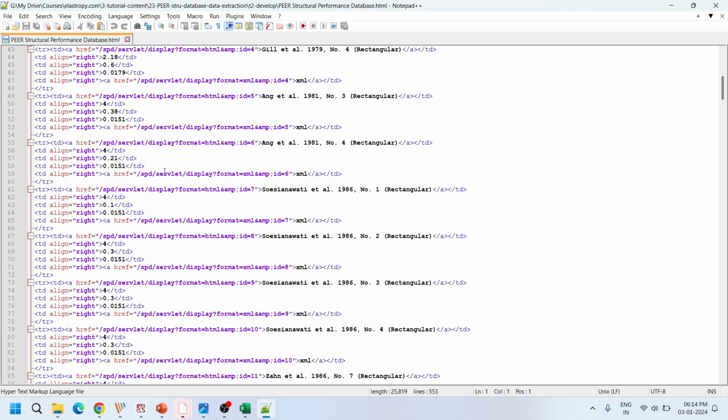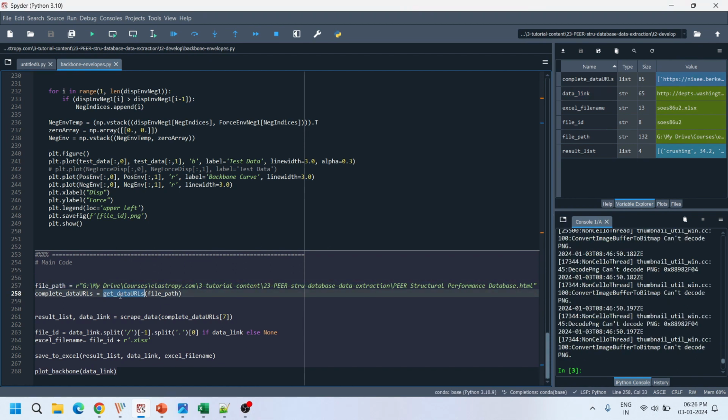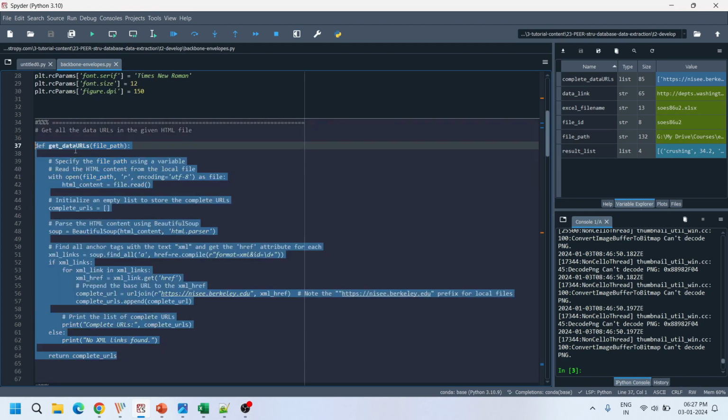After saving the web page in the form of a HTML file, we just have to give the file path of that HTML file to this file path variable. After that, here the first function is get data URLs function. This function takes one argument, that is the HTML file. This is our get data URLs function.